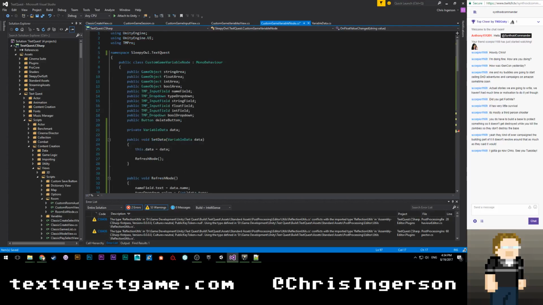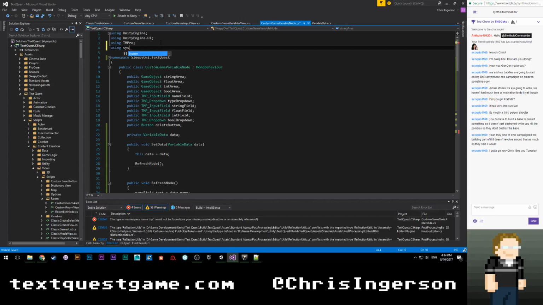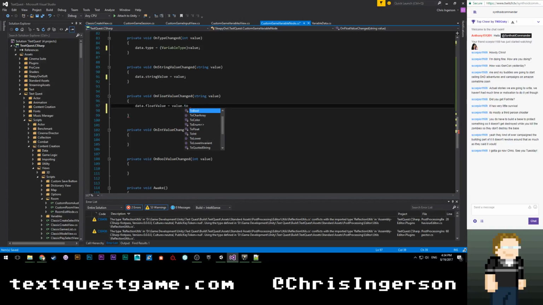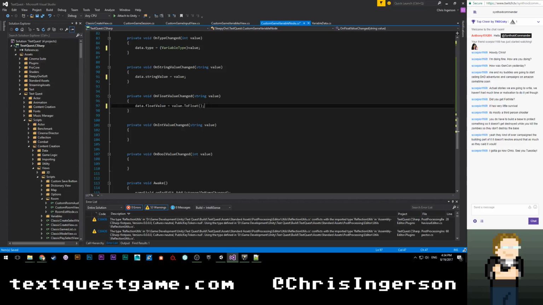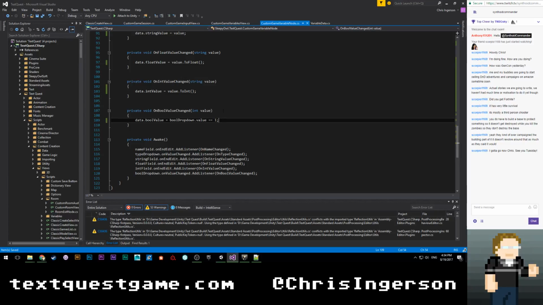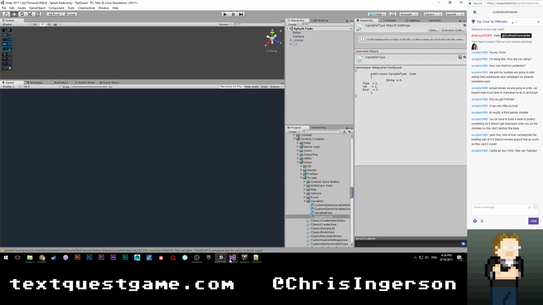Oh, and I'm not using common. Using sleepyowl.common. There we go. .toFloat. Ta-da. So we just gotta finish setting these things up, and then we can actually set to work on the UI. So int value to int. And data.bool value is equal to, not data dot bool value, bool dropdown dot value is equal to 1. Okay, so that should work. Oh, I guess I can just shorten that to be value. So there we go. Let's go ahead and let that compile.